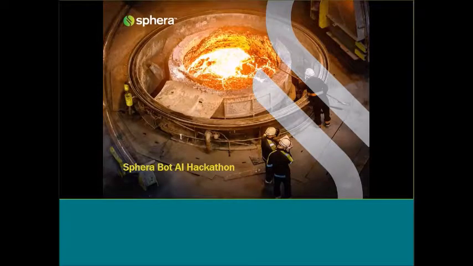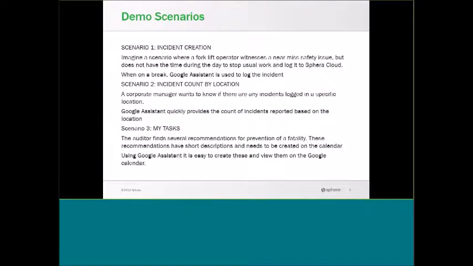Hi, welcome everyone. Today I'm going to demonstrate how a voice-enabled smart device such as Google Assistant or Amazon Echo Dot can integrate with Sphera products to help with data entry and reporting. Today I'm going to demo three scenarios.